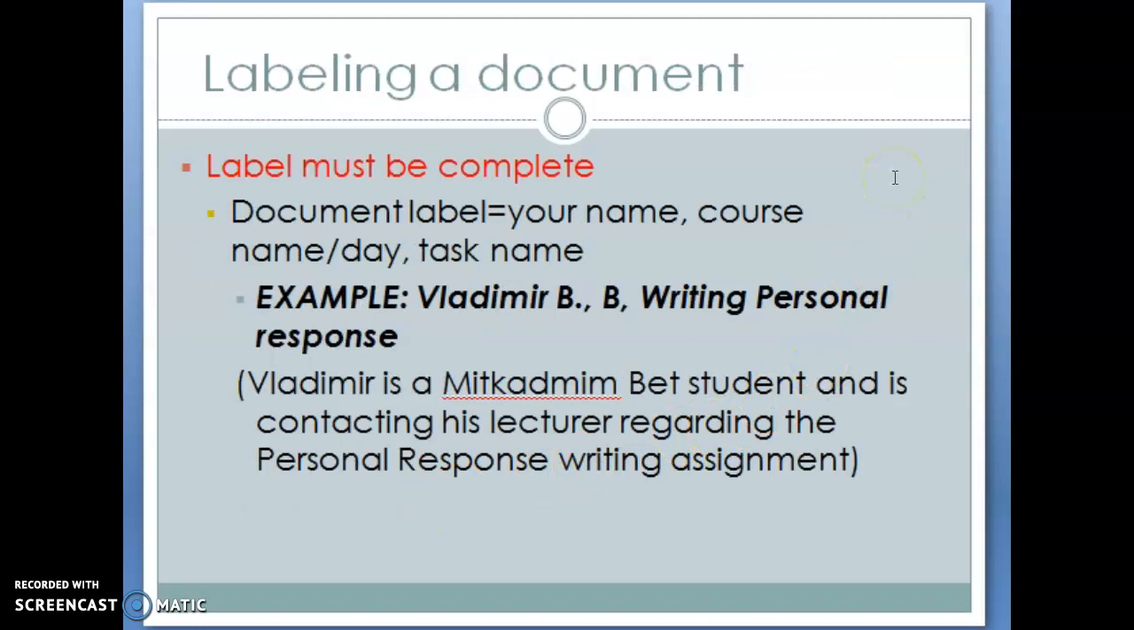Now, how should you label a document you're going to upload? The same way, the label needs to be complete. You need your name, the course name, day, and the task name. Here's an example, Vladimir B. B, writing personal response. Vladimir is a Mitk student and is contacting his lecturer regarding the personal response writing assignment.